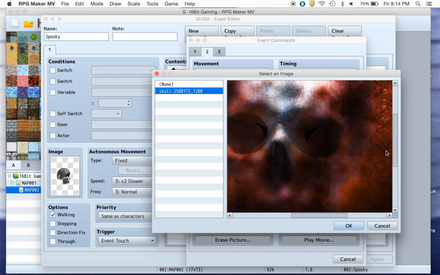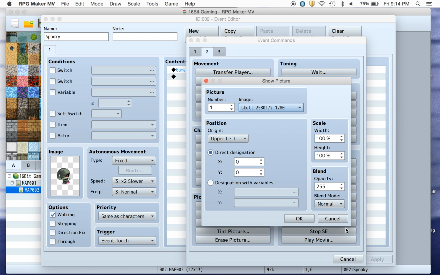Now, it's a relatively large image. We could save a smaller one if we want to, but we also have the option of where we want the origin to be placed. This is basically from where the image is going to be shown. In this case, we're going to go for center instead of upper left. That way it will start at the middle where the skull actually is. And you can toy with this later.